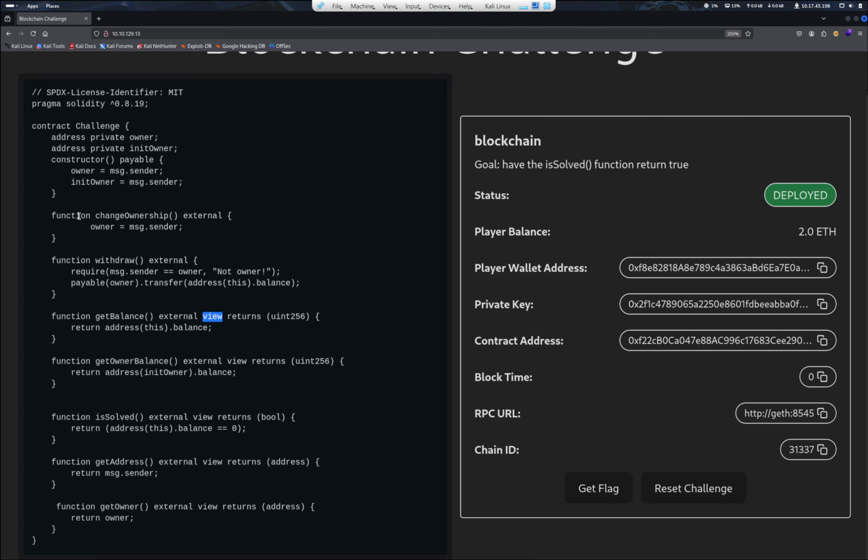So let's go through them one by one. This withdraw function, which is an external function, requires that the message sender equals the owner. If not, you cannot withdraw the funds of this contract. But if you are the owner, you will be able to withdraw all the funds. Here we have the function get balance, which returns the contract balance, and here another function that gets the owner balance. It returns the wallet balance of the owner who deployed the contract.